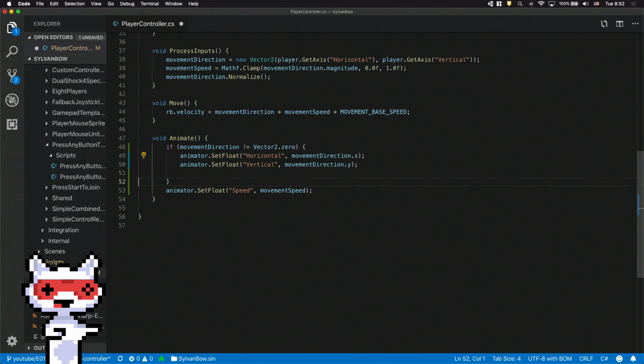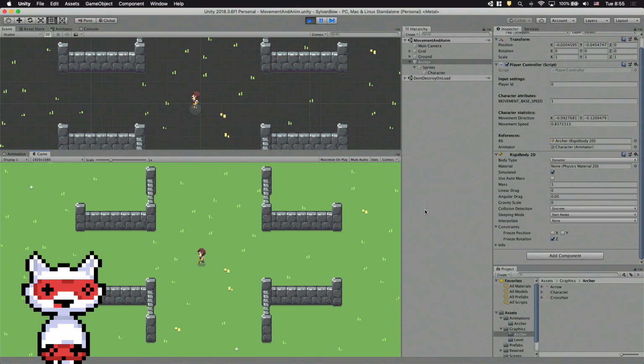With this, we only set the animation parameters when the movement direction isn't a 0 vector, so there won't be cases where the blend tree gets an ambiguous direction. Let's try it out. When I stop pulling the stick, the archer stays facing the same direction.